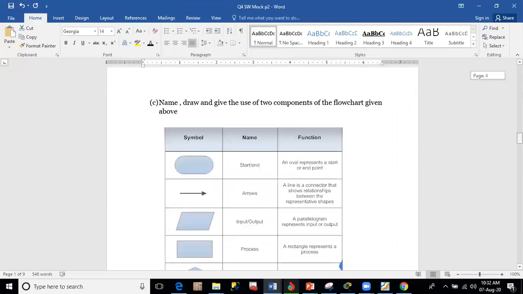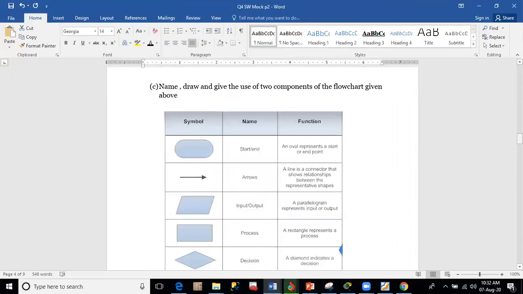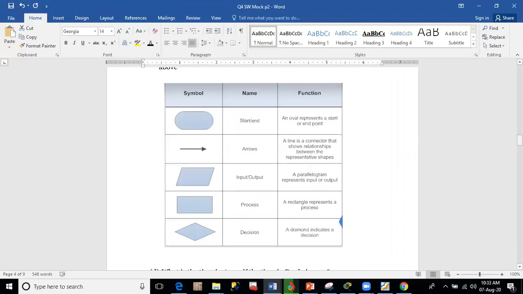Name, draw, and give the use of two components of the flowchart given above. I will just give 5 of them. You have here the symbol, you have the name, and you have the function.